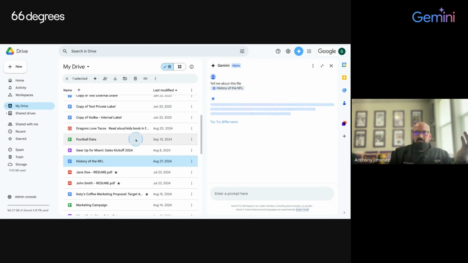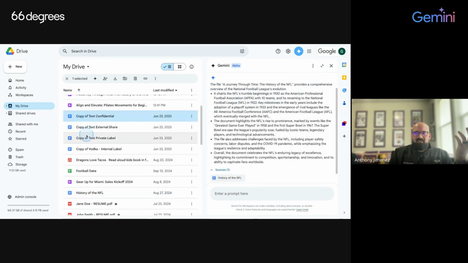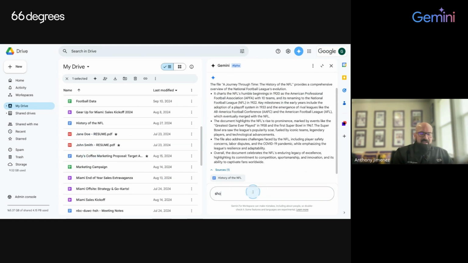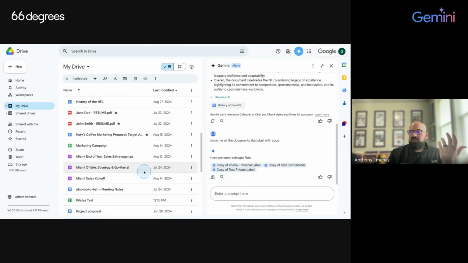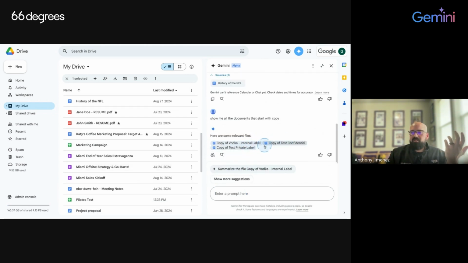I can say, show me all the files that start with the word copy, and it's going to list these files out. So I can say, show me all the documents that start with copy, and it should search through our drive. Here we go. Here's our copy documents. Just kind of wanted to show you a couple different options on how you can use this.